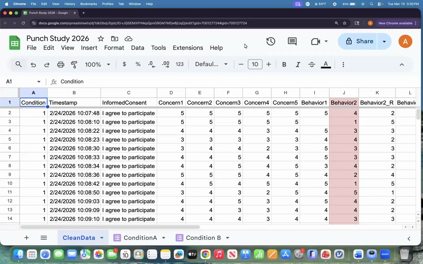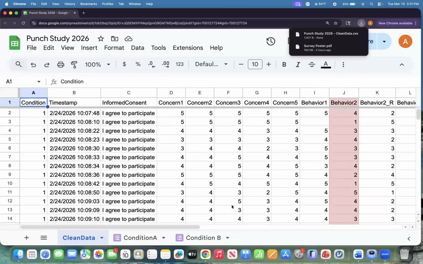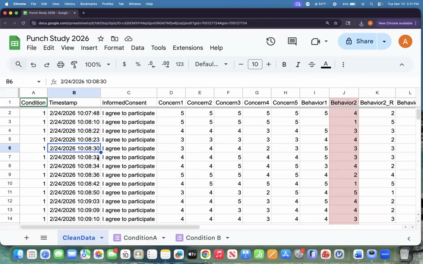Okay, so the best way to download your data to get it into Jamovi is to go to File and then go to Download. And don't choose Excel, because there's a weird glitch where when you download it to Excel, you have to actually open Excel and then save it to be able to open it in Jamovi. So the best way to do it is just to go to the comma separated values .csv and open it there. And then what that will do is we'll be able to open this sheet that I'm currently on.